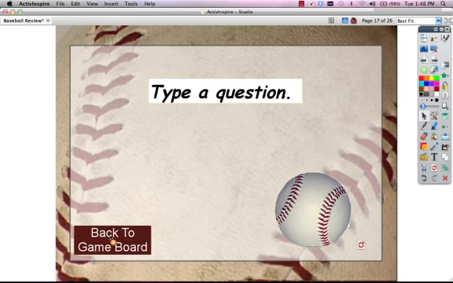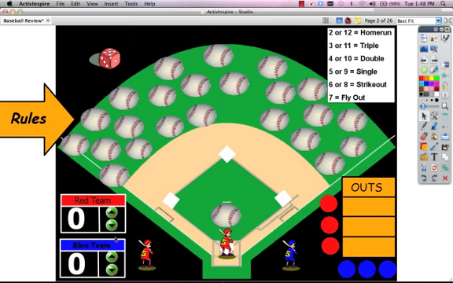Every page that has a question also has an action associated with this button that says back to game board. So I'm going to go back to the game board. If I answered that question correctly, remember I rolled an 11, which is a triple, so my player will go to third base, and my next teammate will come up to bat.